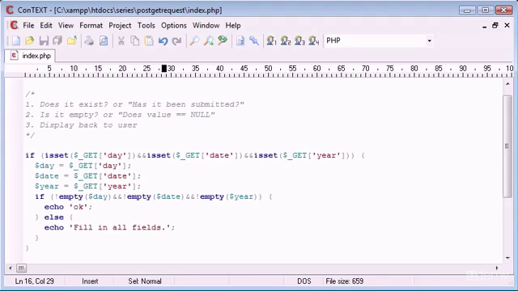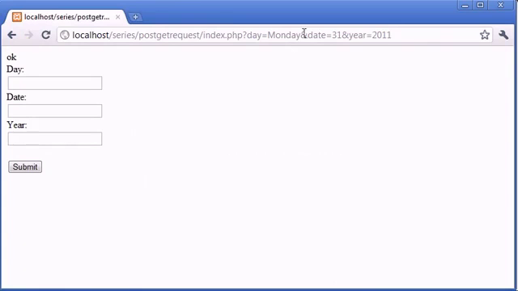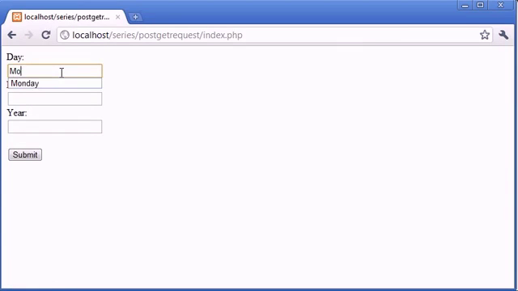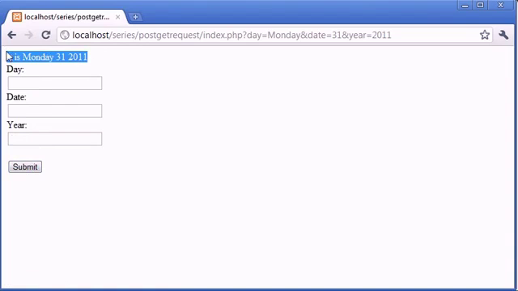So now what we can do is display these out to the user in this format. Echo it is $day space $date space $year, and that's it. As long as we go back to our index.php page and enter Monday 3/1/2011, or enter anything in here and click submit, it will just be displayed like this.